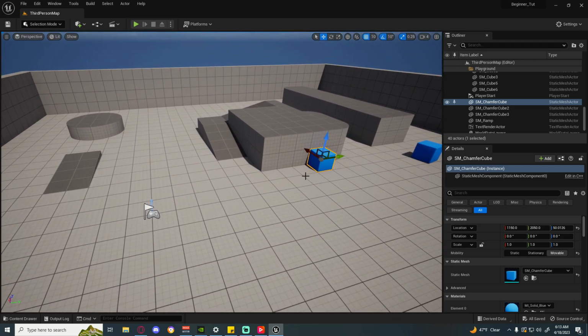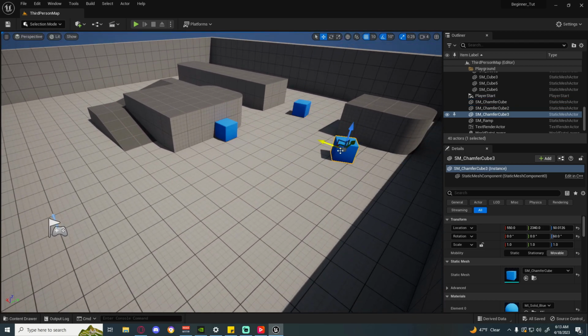Now, how do we mess with objects in the scene? You'll notice that when I select these things, it already comes up with a gizmo, and if I click and drag on the arrows themselves, it will move that object around.